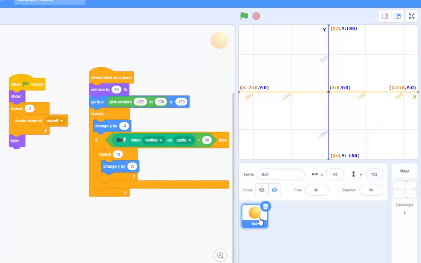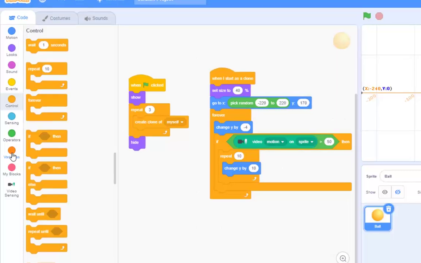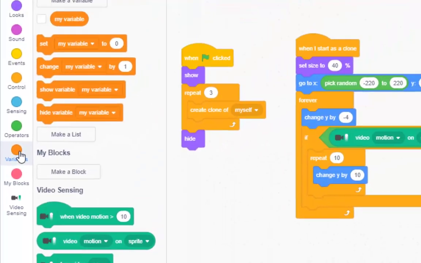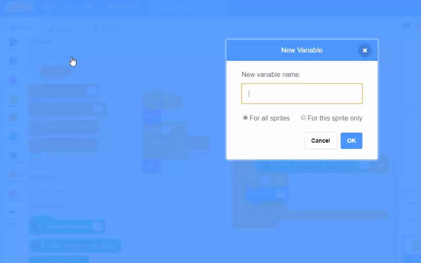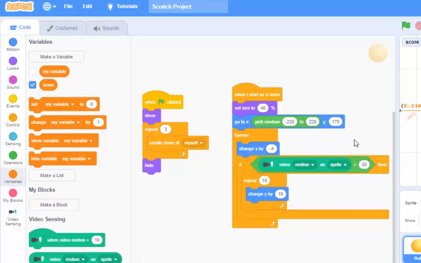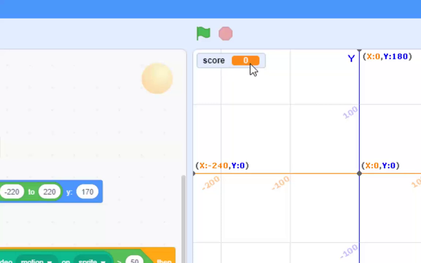Now, if we want a scoring system, we over on the left hand side here need to click on this one that says variables. And at the top here, I'm able to make a variable, which I will then call score. We're not going to worry about this for all sprites for this sprite only. Just leave that alone. We'll just make sure it's left as for all sprites. And we're going to press OK. Now you will notice the only thing that's happened is score has appeared here, but also it's appeared on the game itself, and the score is currently 0.